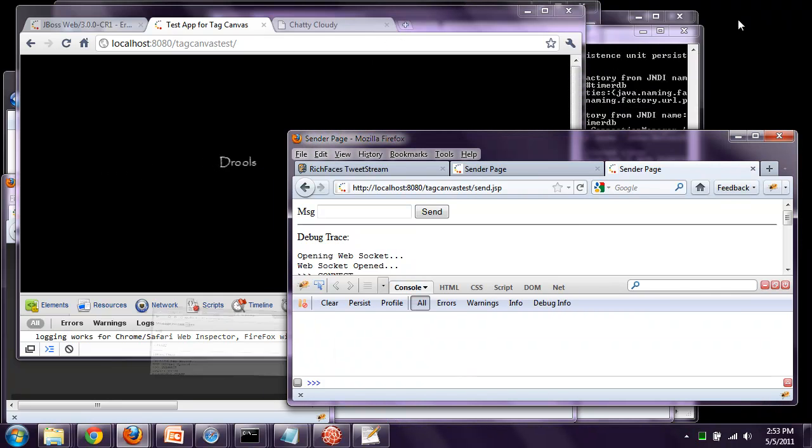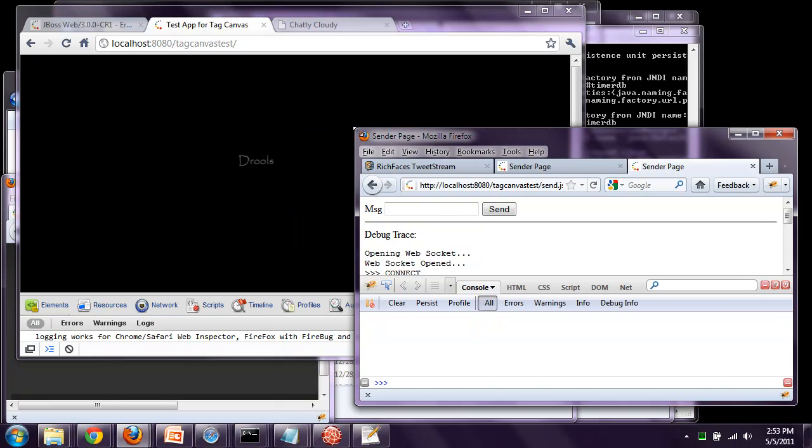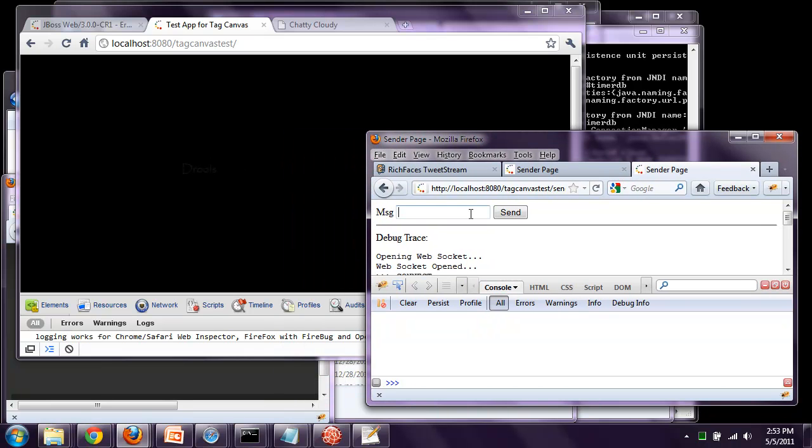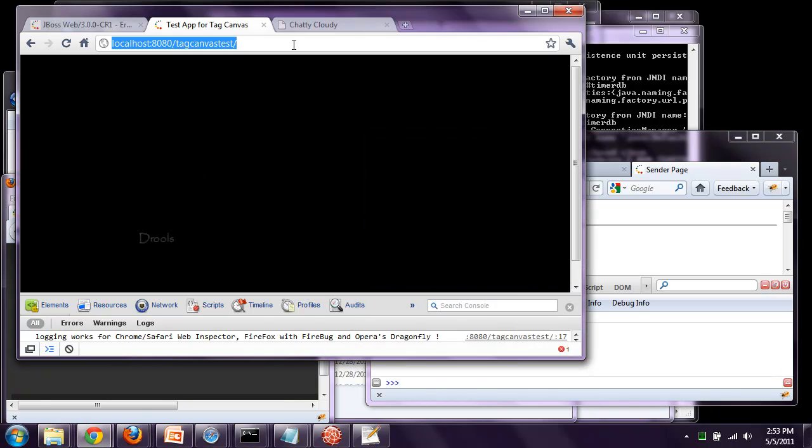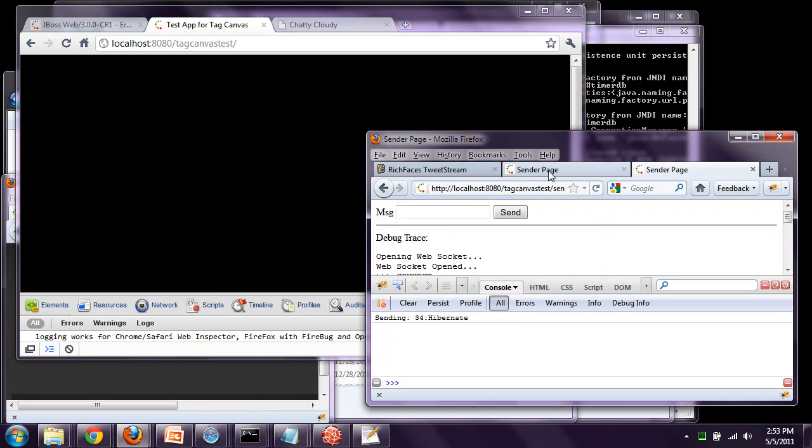So I had an alternative to the tag cloud that I've been working on as well. Again, this is just a jQuery thing here. See this? It's kind of hard to see. So let's put something else in the mix. Let's put down a 34 Hibernate. Okay, hit send. Oh, I've got to refresh these, because I stopped the server. Okay.